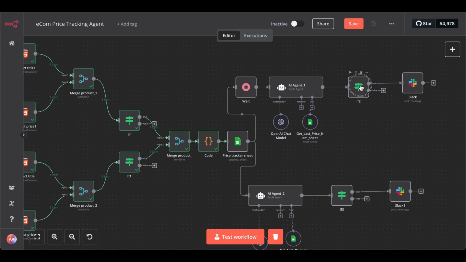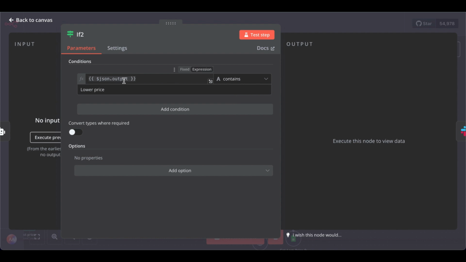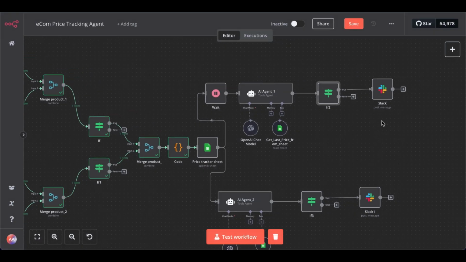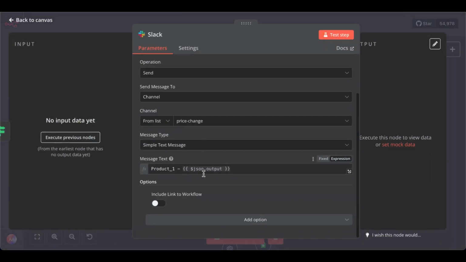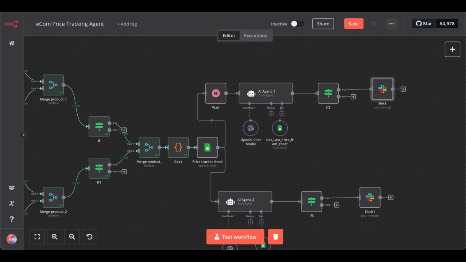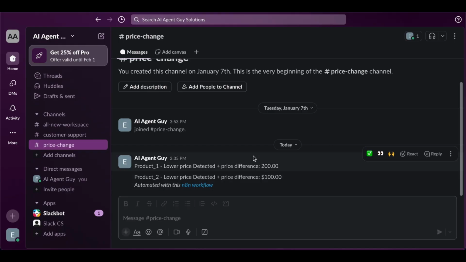And then a simple if node: if there is a lower price, I want to get notified in Slack. There's nothing fancy in here. Just select your Slack channel and the message you want to send to the Slack channel, and then it will show you that there is a price drop for you to act accordingly, to adjust your prices or whatever you want to do with this information.